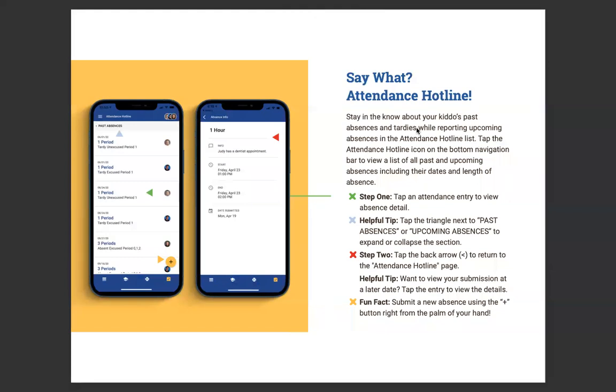Stay in the know about your kiddo's past absences and tardies while reporting upcoming absences in the attendance hotline list. Tap the attendance hotline icon on the bottom navigation bar, right? That's this one listed right here, to view a list of all past and upcoming absences, including their dates and length of absence. Okay, step one, tap the attendance entry to view attendance detail, which will be listed right here. Helpful tip, tap the triangle next to past absences here or upcoming absences to expand or collapse that section.